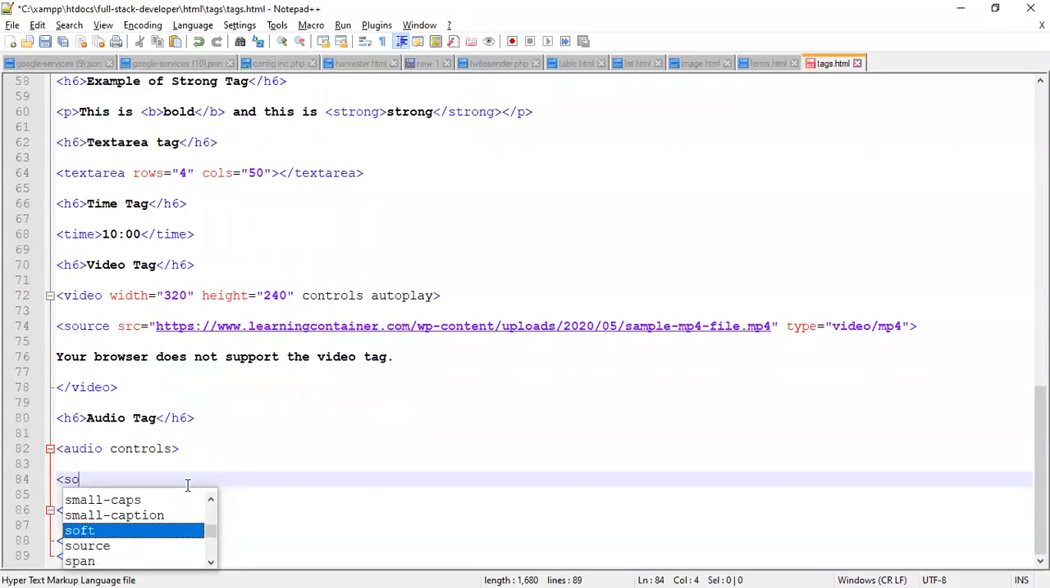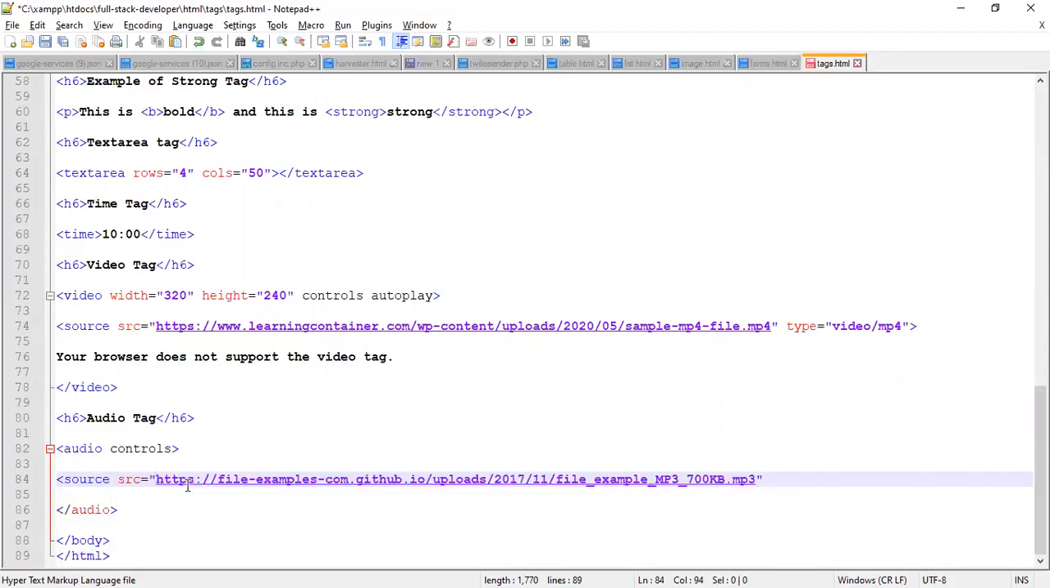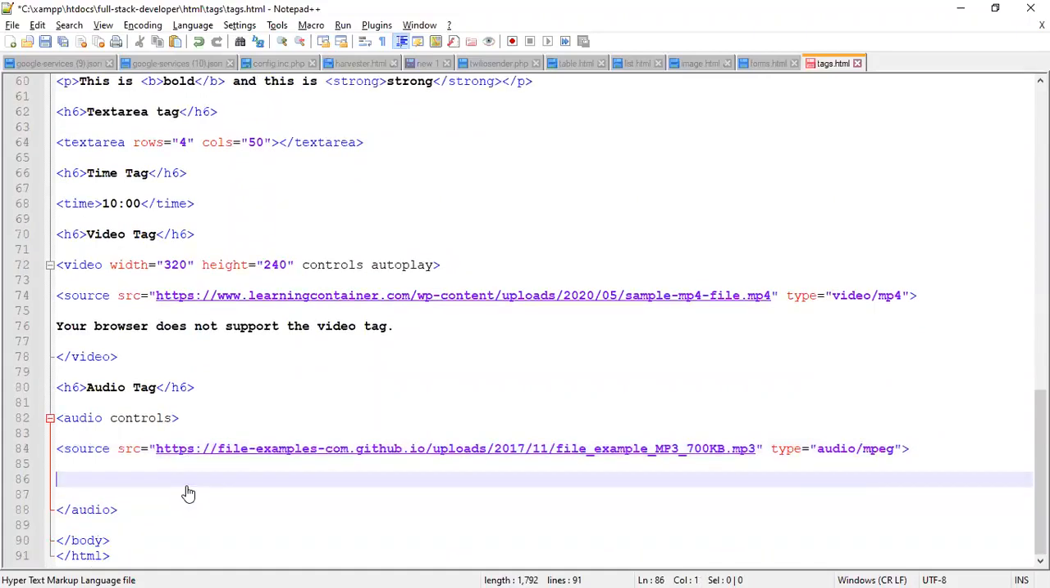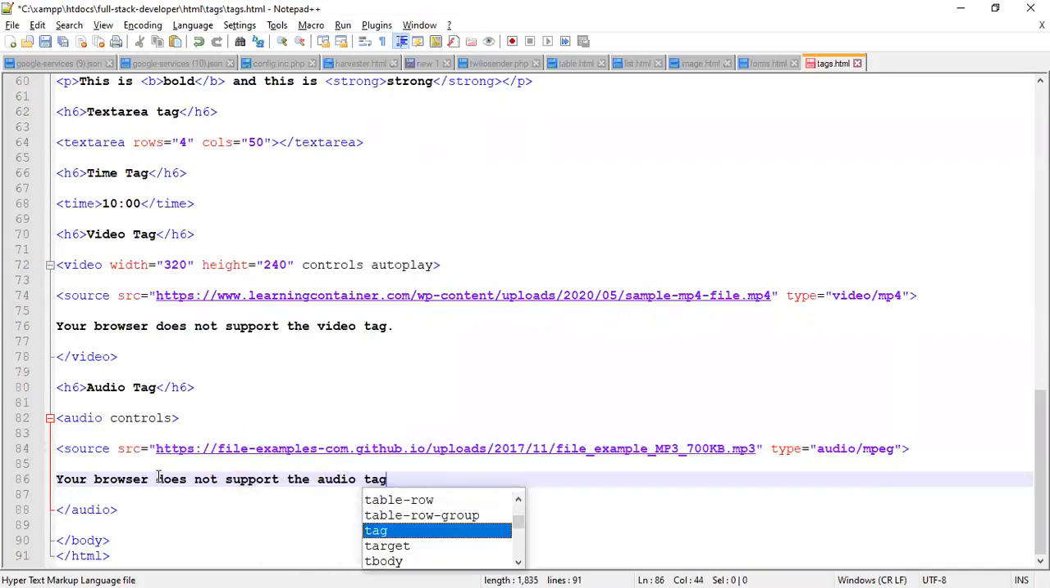Source, as usual, I told you all, source is important in every case. SRC, the link of the MP3 file, and then the type. So type here is the audio, and the format here is MP3. So in MP3, we don't use MP3 like this. We use MPEG. If the browser does not support the audio control, mention your browser does not support the audio tag. No need to define any controls.